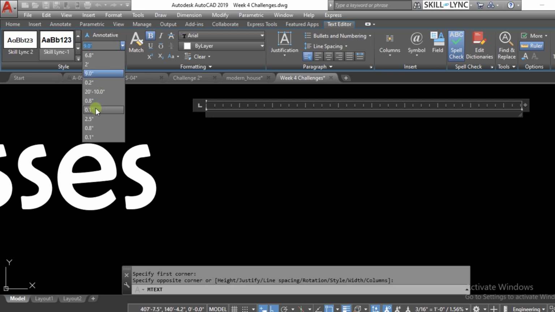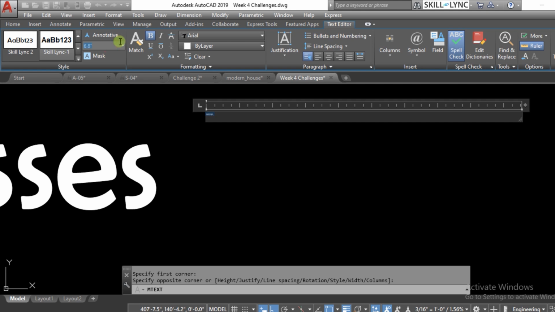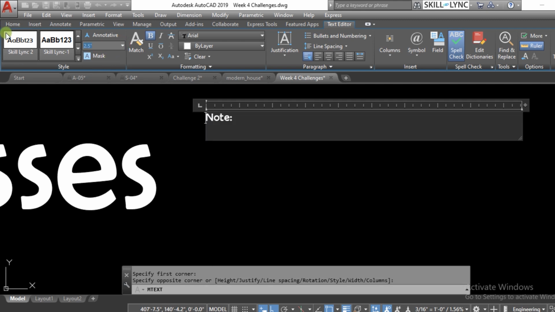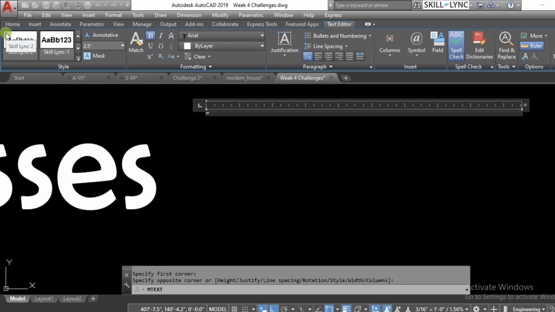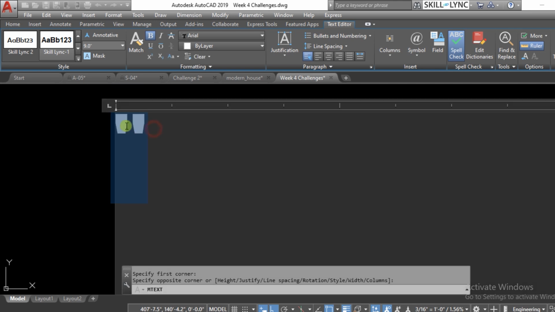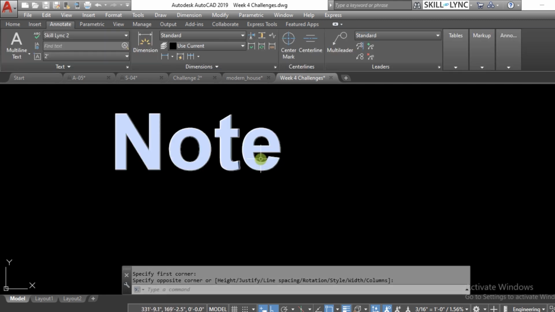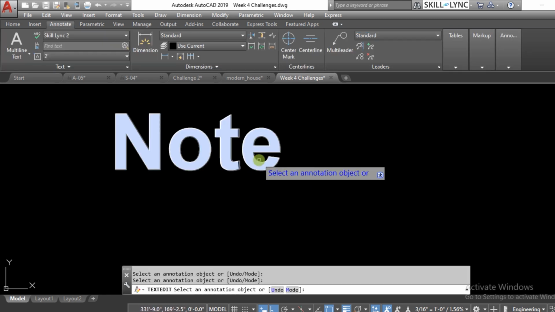Let's say I want a height of 1 inch, or a different height. You can change it from here in the multi-line text. I want to make it 6 inches, or let's say a different value, 9 inches. You can see that it keeps changing here. Let me put it like this. I'll write a note. Now the height is 9 inches, and then the ED command. You can see it over here.